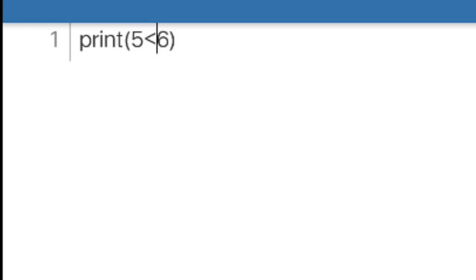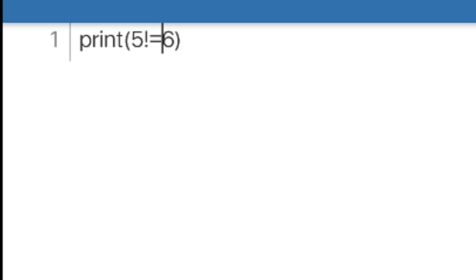So for your better understanding, let's ask Python, is 5 not equal to 6? Now to use not equal, we just have to put that exclamation mark. Let's ask Python. Yeah, it is saying true that 5 is not equal to 6, which is true. So these are called comparison operators.